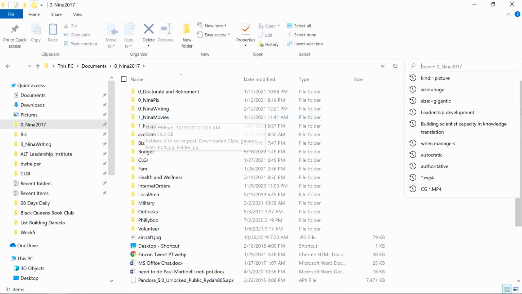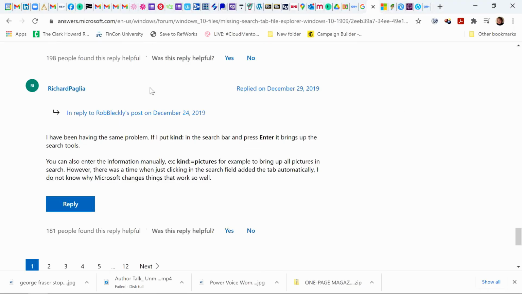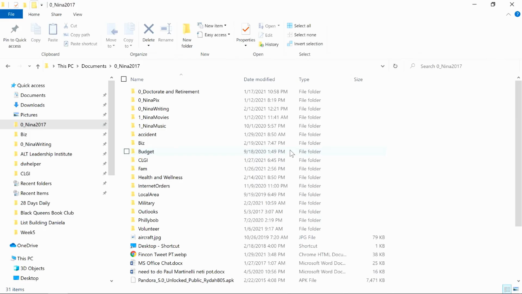Person after person is having problems with it. People did diagnostics. Windows support folks that do a diagnostic. Do this systems check. Everybody did everything and didn't fix anything. So here's what one brave soul told us to do. He said if you put the kind and colon in the search bar, it will bring up the search tool. So I said, oh, let me give that a shot.